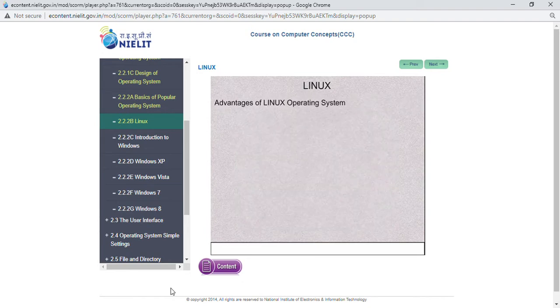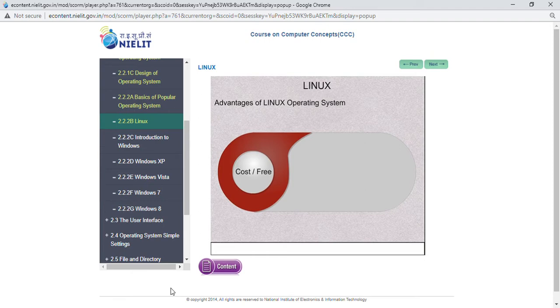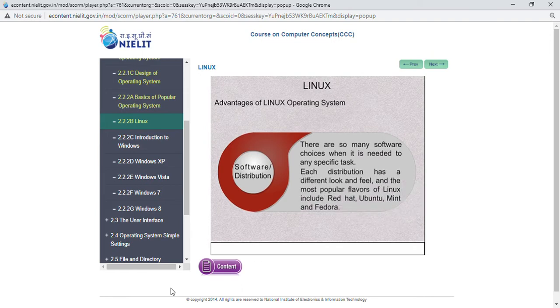Advantages of Linux operating system: Cost or free. The most obvious advantage of using Linux is the fact that it is free to download and use. Security. In line with the cost, the security aspect of Linux is much stronger than that of Windows. Software or distribution. There are so many software choices when it is needed for any specific task. Each distribution has a different look and feel, and the most popular flavors of Linux include Red Hat, Ubuntu, Mint, and Fedora.